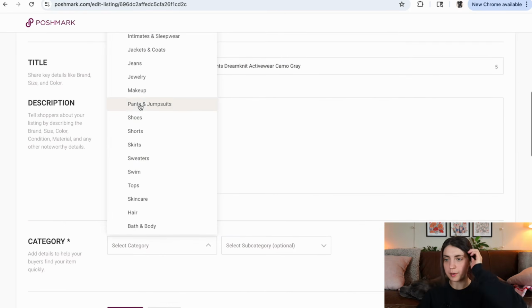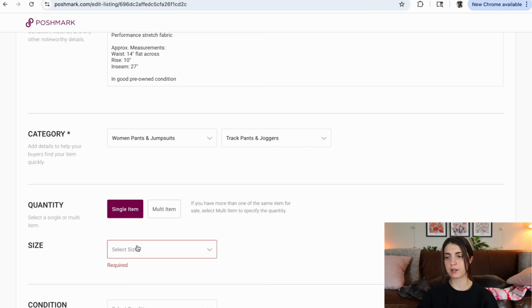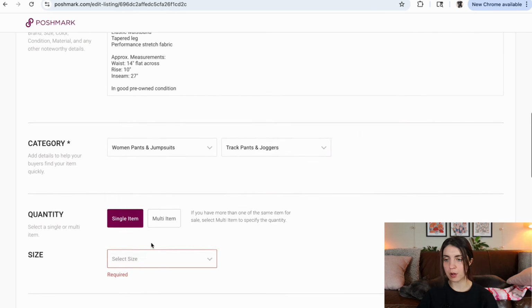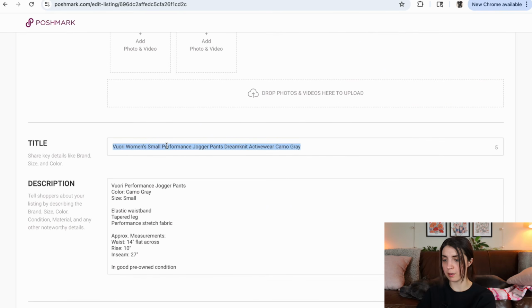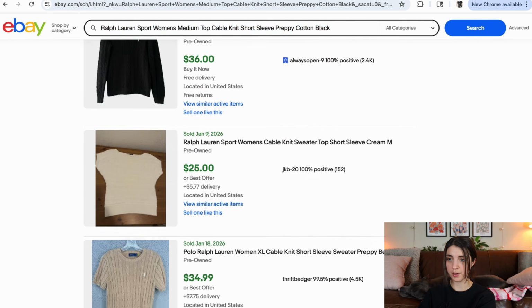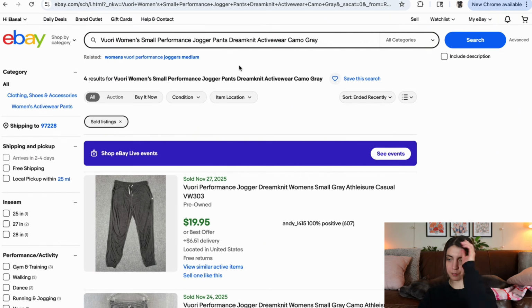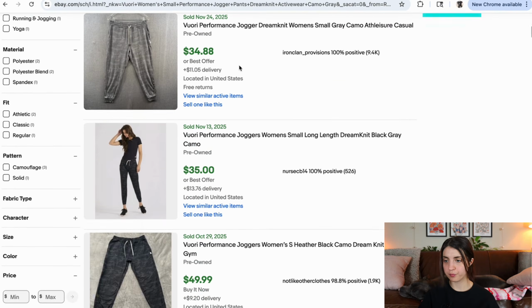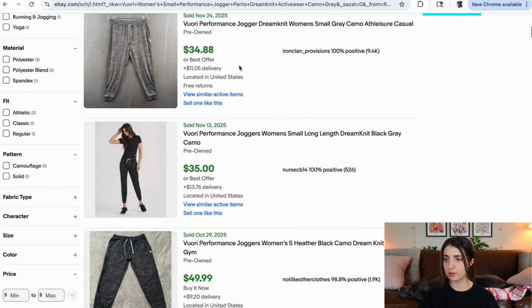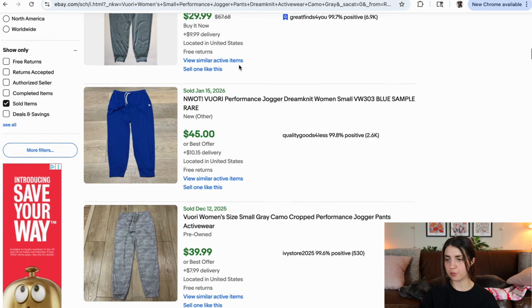All right, so this one is a pair of pants and they are joggers, track pants and joggers. The size is small. For the listing price, I'm guessing this will be a pretty good sale. I would expect at least 50 or so for this pair of pants. So let's see what the comps are looking like on eBay. Let's see. 20, 35, 50, 33, 30, 45.